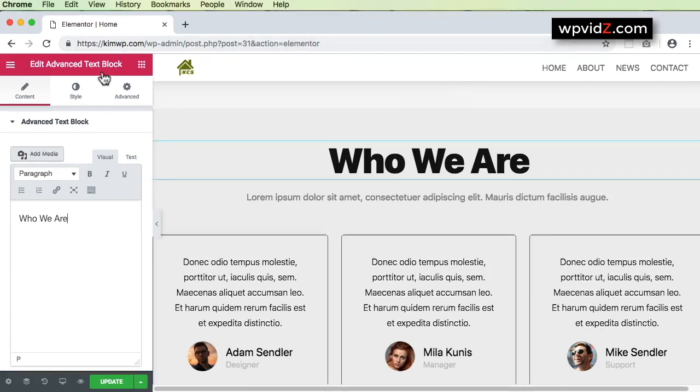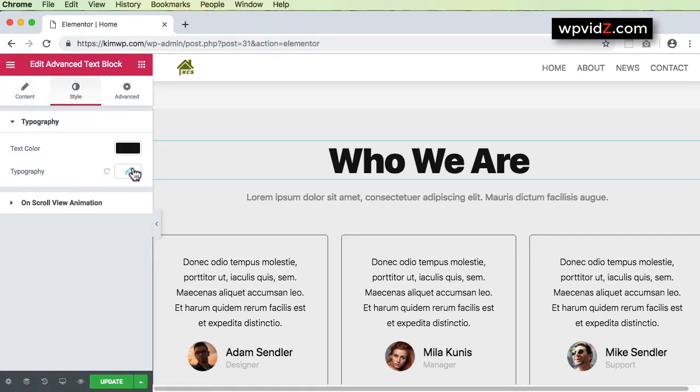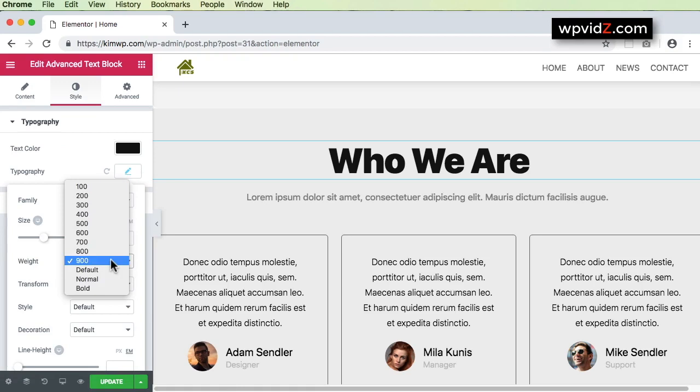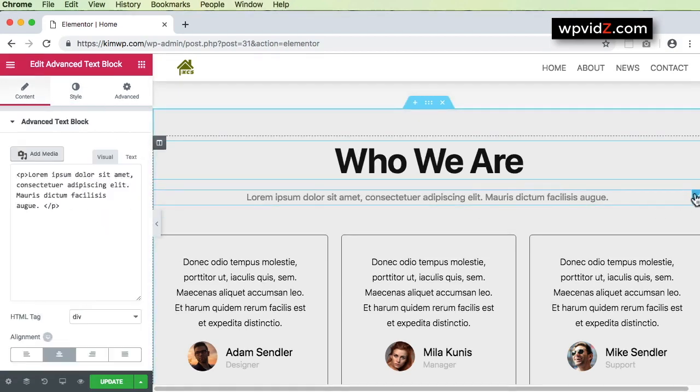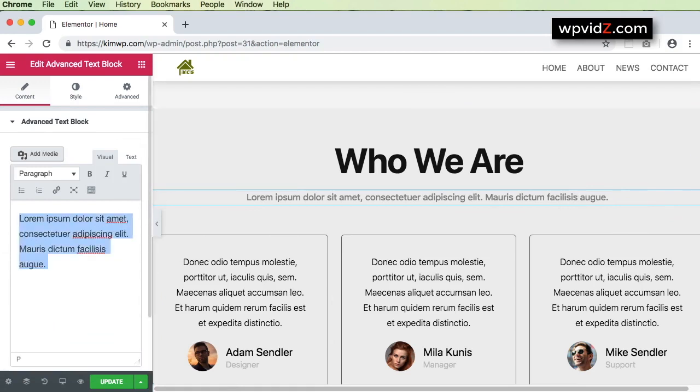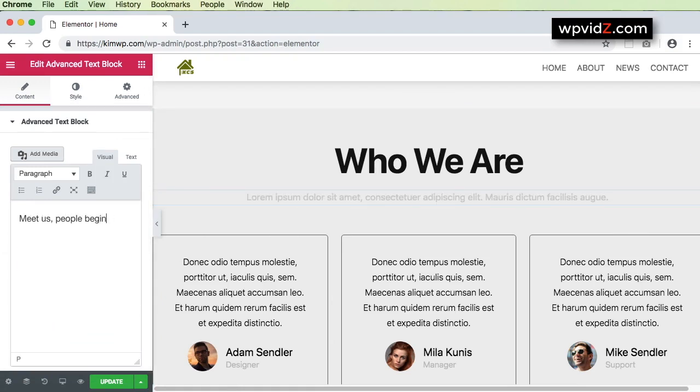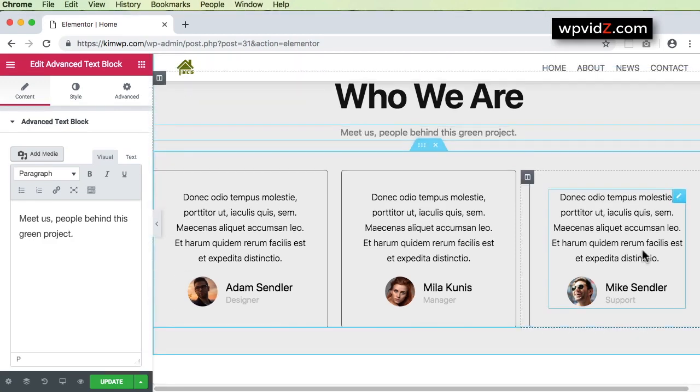Then let's go to the Style tab, click on Typography, and we'll change the weight to 700. Then we'll move to the next text block and replace the content with our own text as well. Move on to the next section.